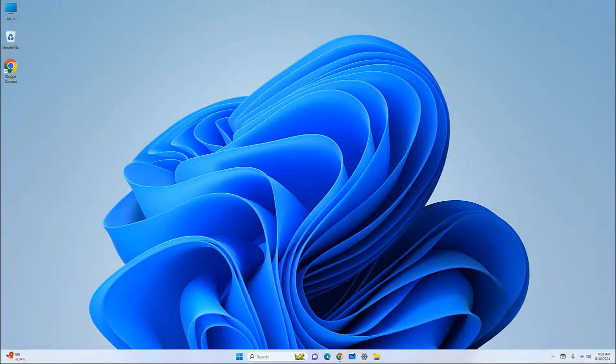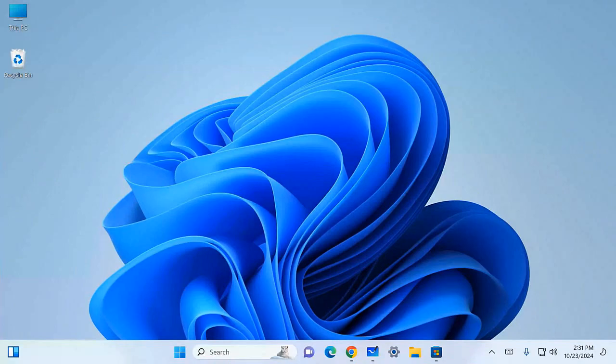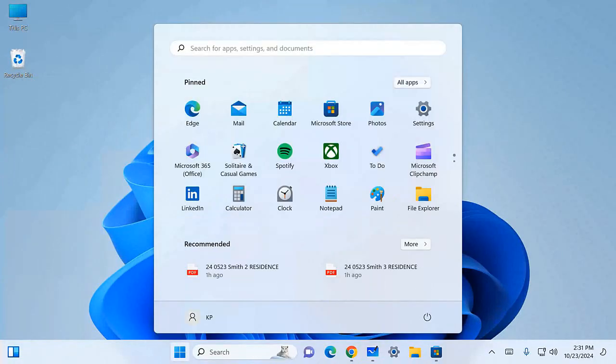Okay, so we've looked at the desktop, the Windows key pinnable apps, and the keyboard. Okay, so the next thing I want to share with you is the Microsoft Store. So I'm just going to go to my Windows launcher on the taskbar and click on Microsoft Store.